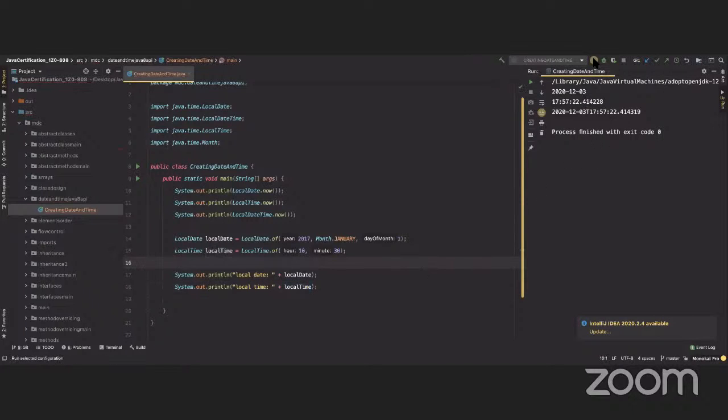Okay. Now, if I print this, I get the date and the time extracted from these values. Whatever I put here, that's what I'm going to get here. It gets the year, the month, and the day. And here it gives the time, 10:30.